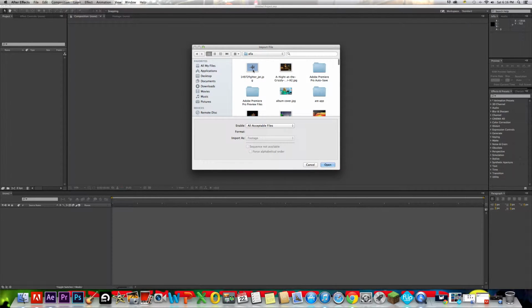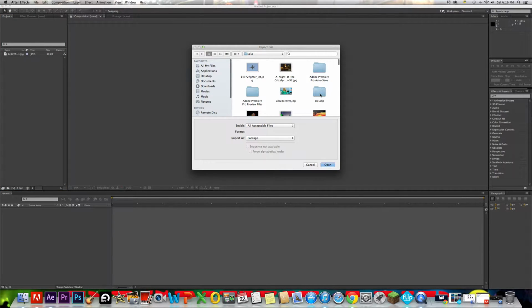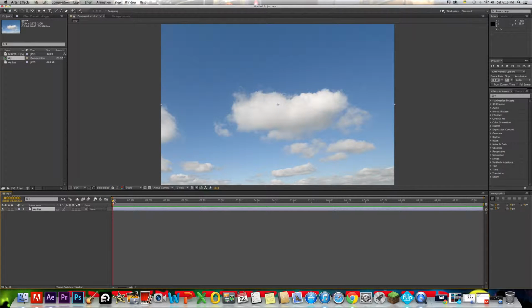And I'm going to get the jet. And I'm going to open that file. And I'm going to get another one, the sky file, the sky picture. Here's sky. I'm not going to actually do the second plane because it's pretty much self-explanatory if you see the first one. So first of all, I'm going to drop our background layer, which is the sky, down into a new comp. So here we have our sky, just a picture of the sky. And yeah, that's about it.